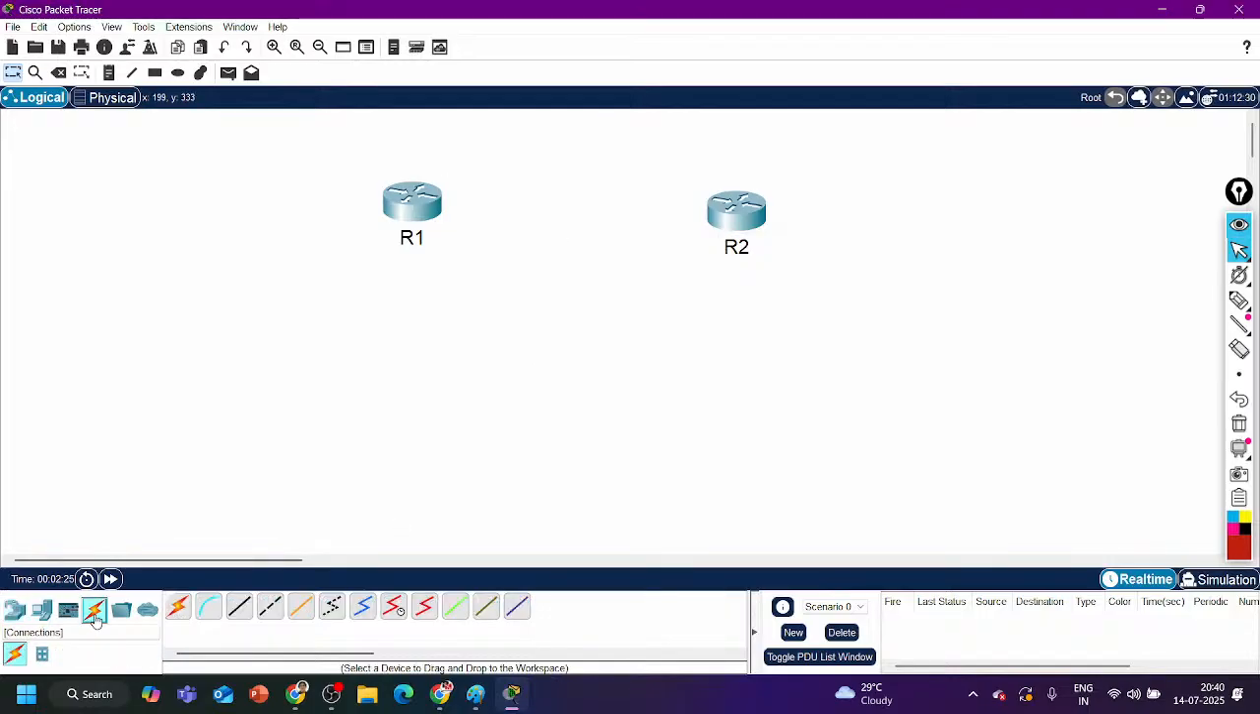So I will click on cable. I will select the first type, the automatically chosen cable, and then right click on the device, on both sides. You can see it has automatically connected. Got it, Resmi? Yes, sir.